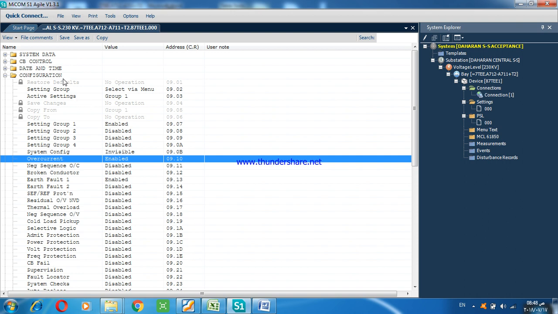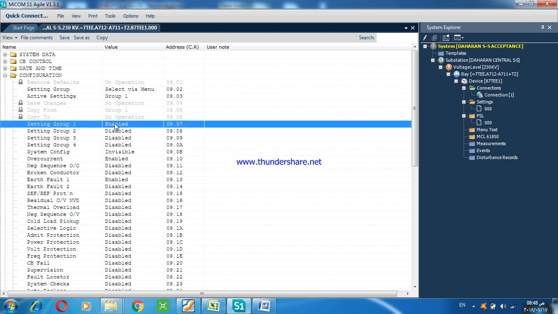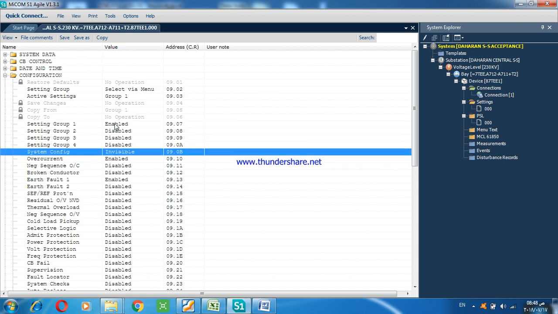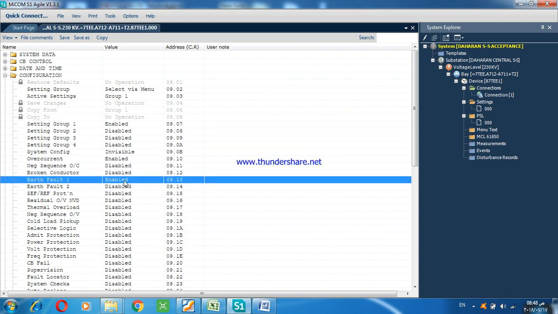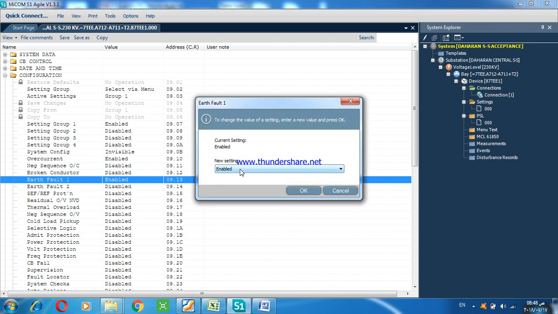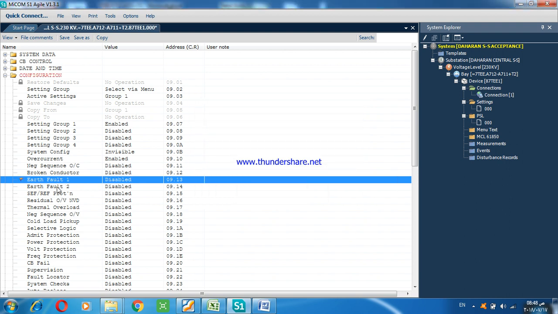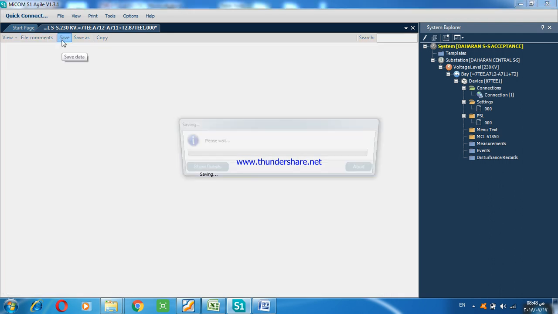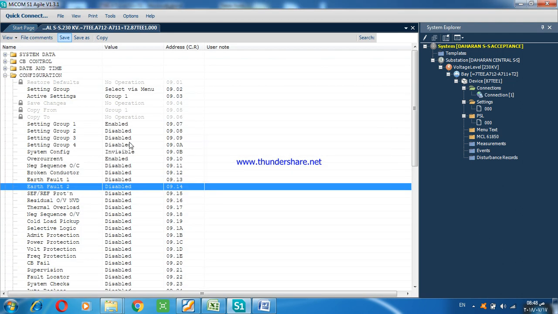Okay, there is configuration. Setting group, date group and time. Configuration, group 1 setting is enabled. Overcurrent is enabled, earth fault is enabled. We will disable earth fault and finish overcurrent, then we will enable earth fault and disable overcurrent. Like this. So for acceptance, we are going to do which one? That one we will enable and we will do the test.